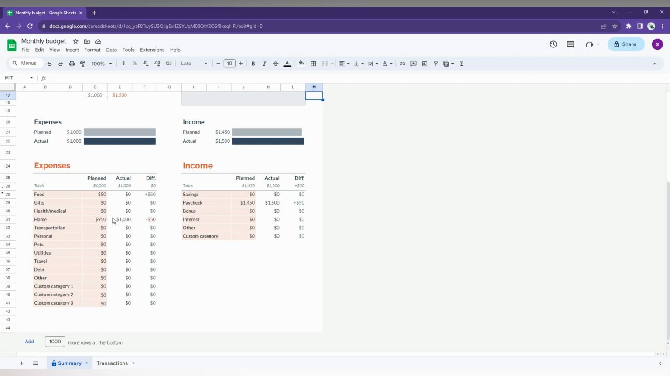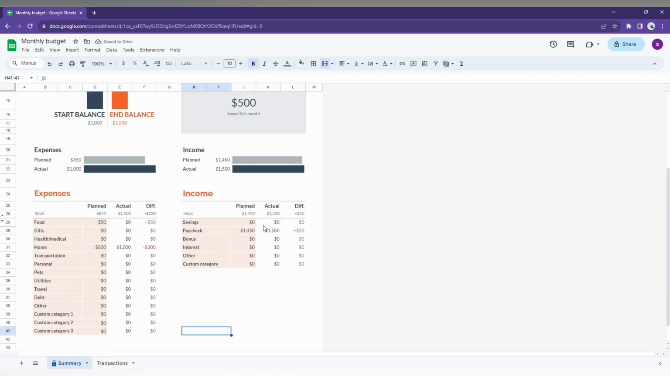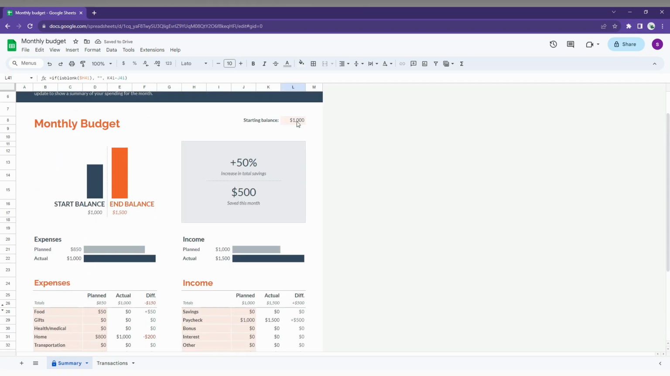And also you can see here in the home section, there is $950. I just change it to $800. Okay, you can see the plan has been changed, and here also there will be changes. And if you change here, you can see the appearance changes here. I just change here, you can see there are changes here.